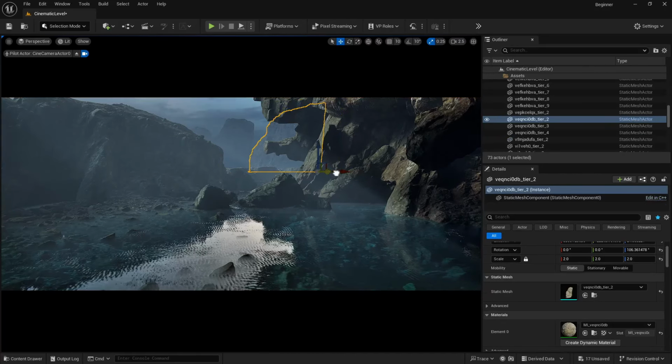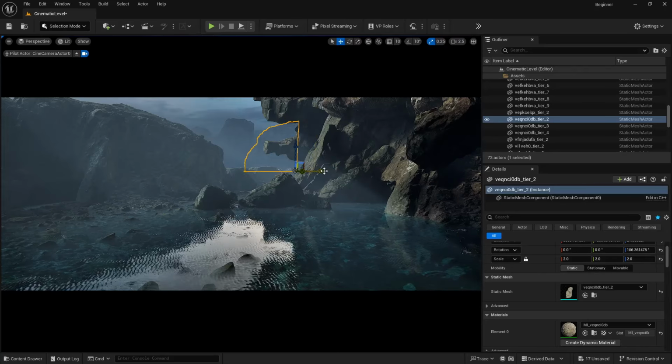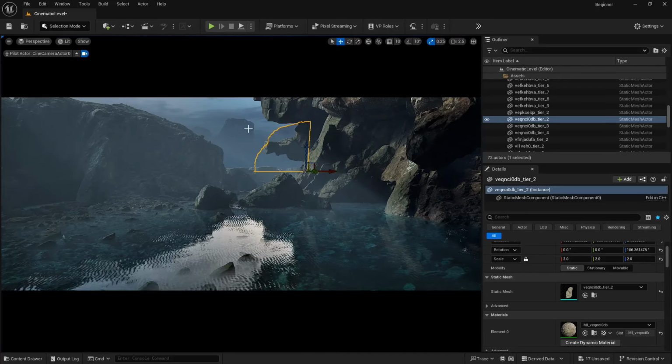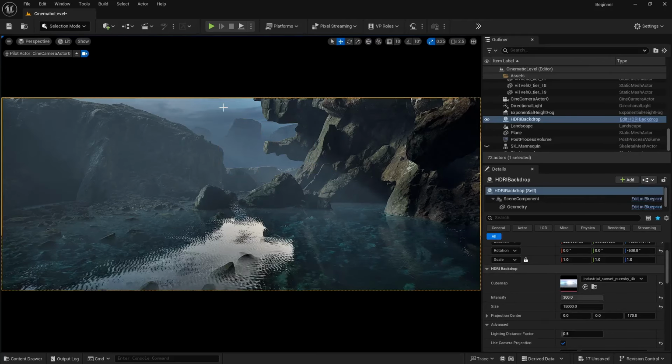So we can move this backwards also. Not that much, maybe this much. Yeah, and let's just do something like this. So this feels really good. Now the scene is coming alive. So now you can see this is looking much better here. Now let's improve the quality.